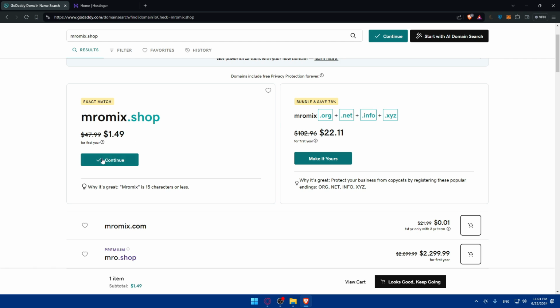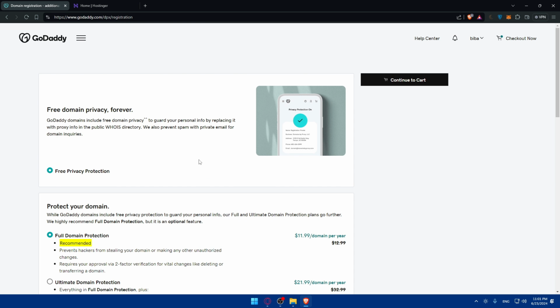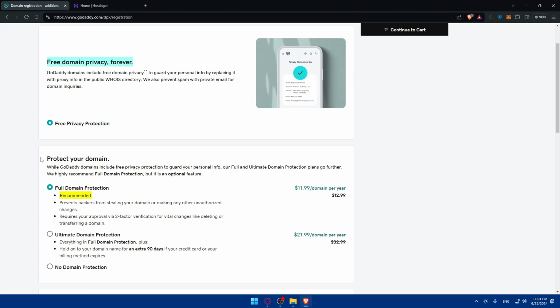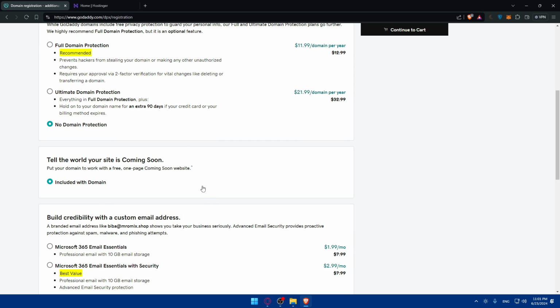So here, of course, I'll just click on continue with that as an example. Here, as you can see, I'll have to choose whatever I want. Free domain privacy is the only option. Protection of your domain: do you want full domain protection? It will cost you $12 per domain per year. Or do you want ultimate domain protection? It will cost you $22 per domain per year. Or you don't want any protection. For me, I don't want any.